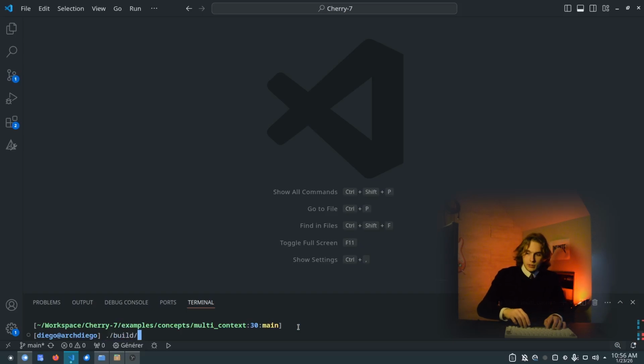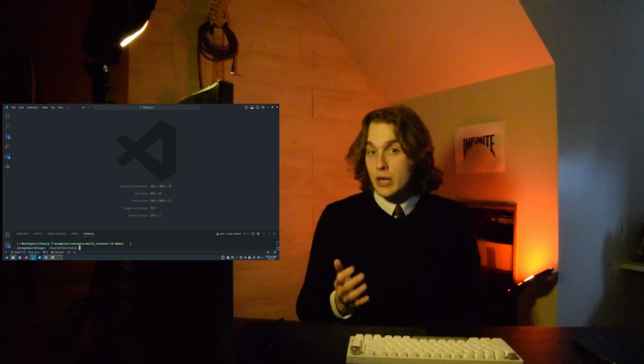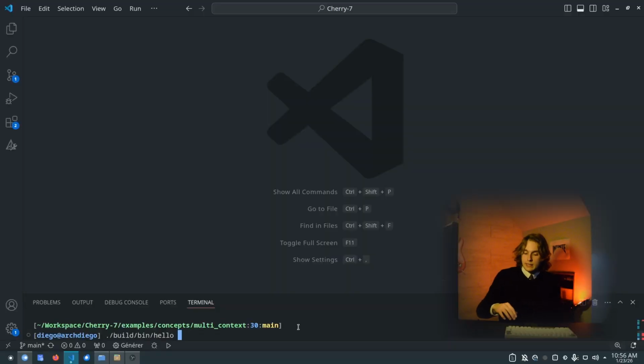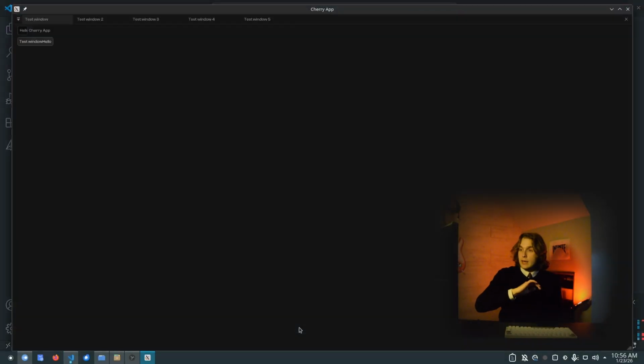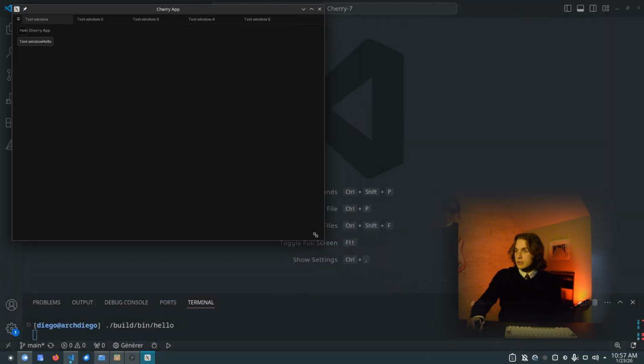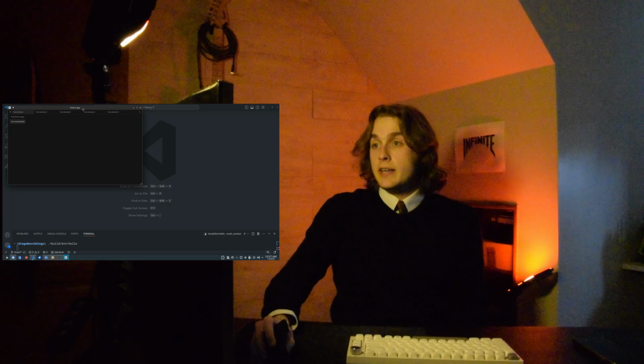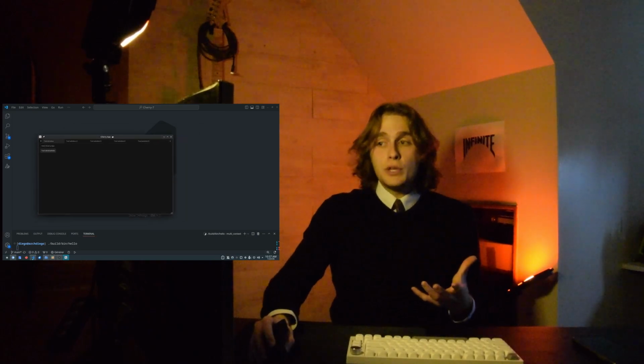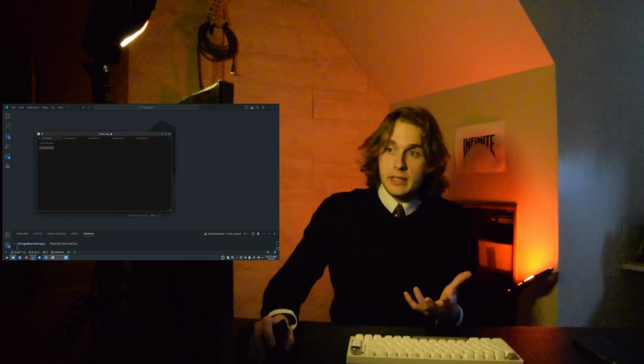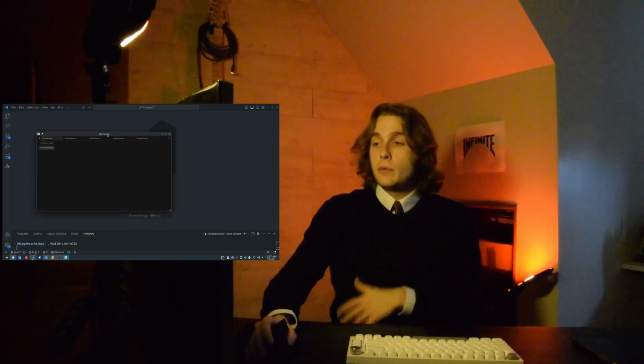I will execute the multi-context example of Cherry, and by the way, the link of Cherry is in the description. And if I execute that, as you can see, I have a pretty simple application with 5 app windows in a dock space. So I will reduce this window a little bit. The thing is, I have only one window with one Dear ImGui context, because Cherry uses Dear ImGui.